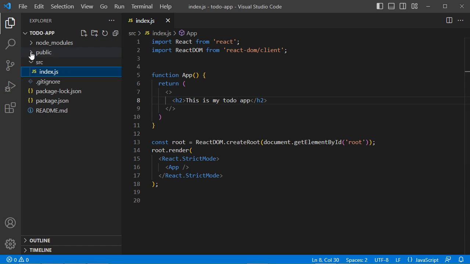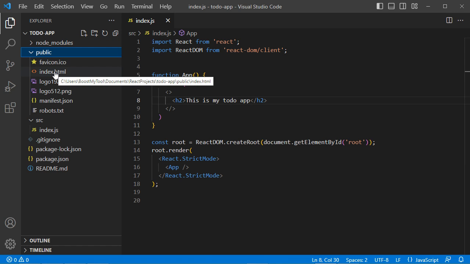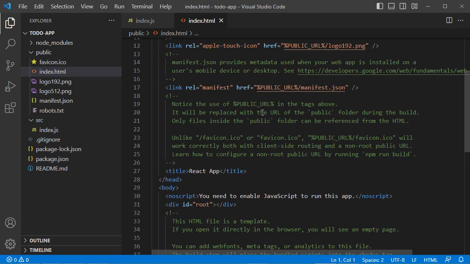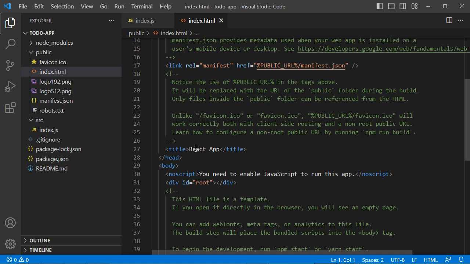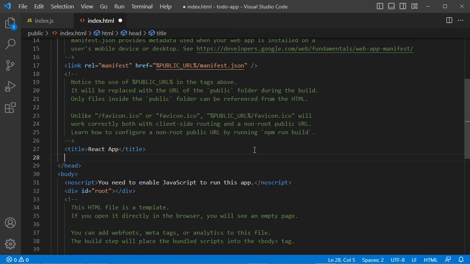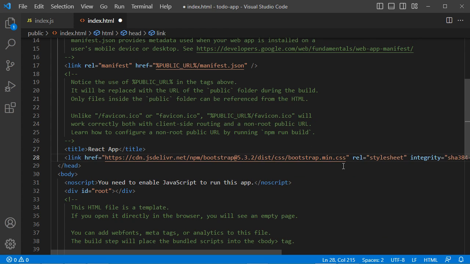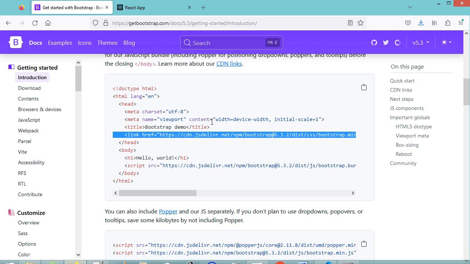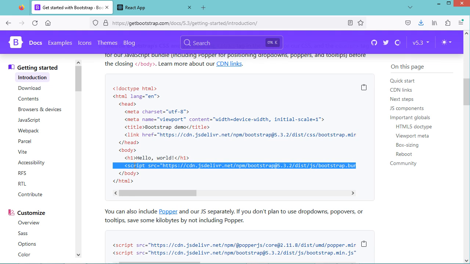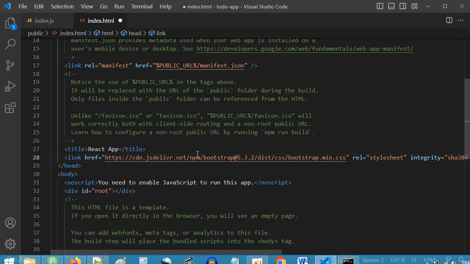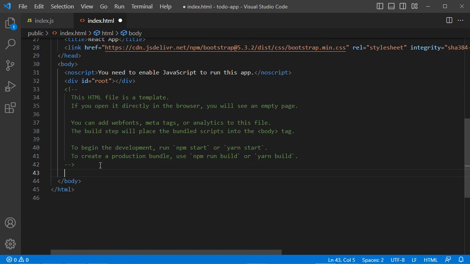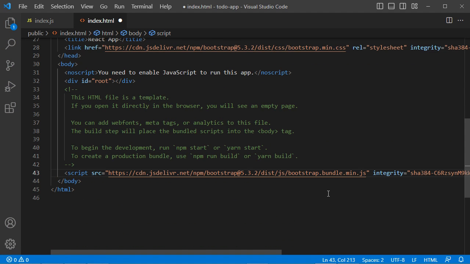So let's go to public, then index.html. Then just after the title, we can paste the code. So this allows us to add Bootstrap CSS from the CDN. Now we need to add Bootstrap JavaScript. So let's copy this code. And let's add it at the end of the body element. So let's paste it just here.